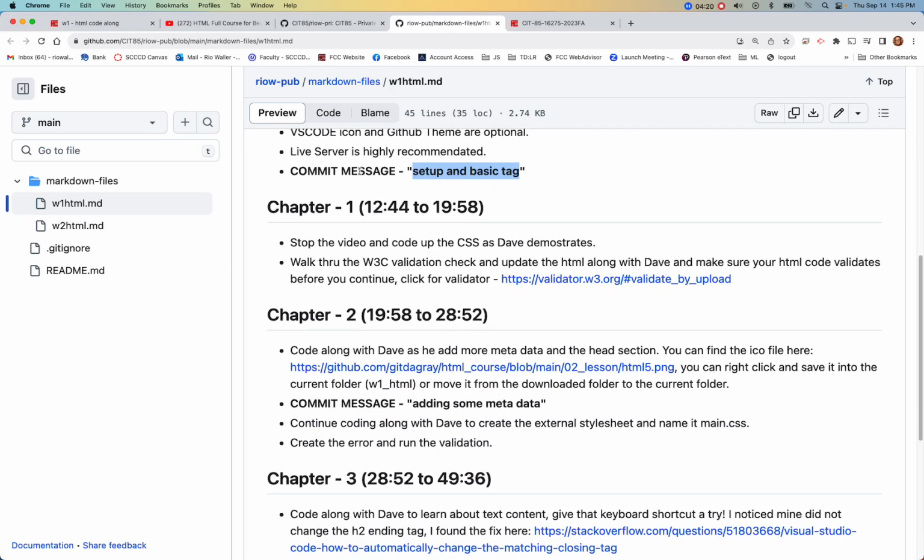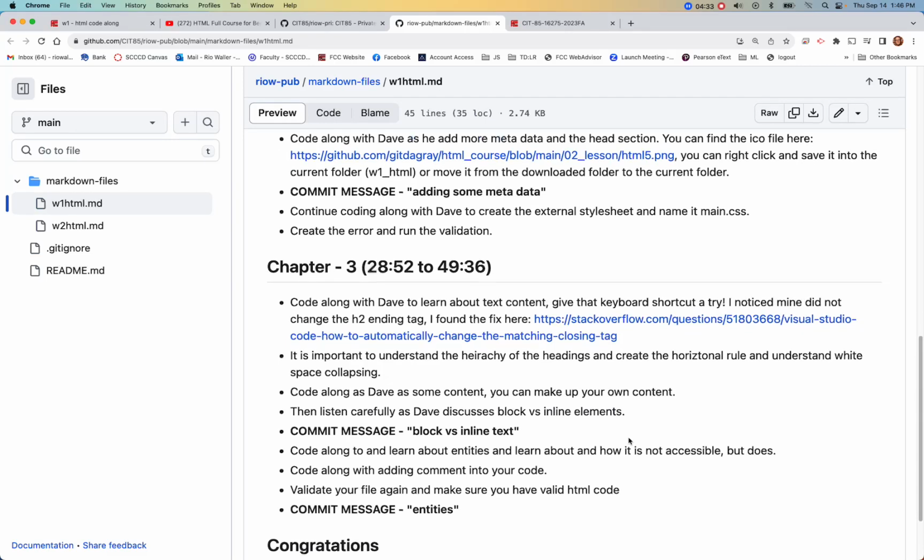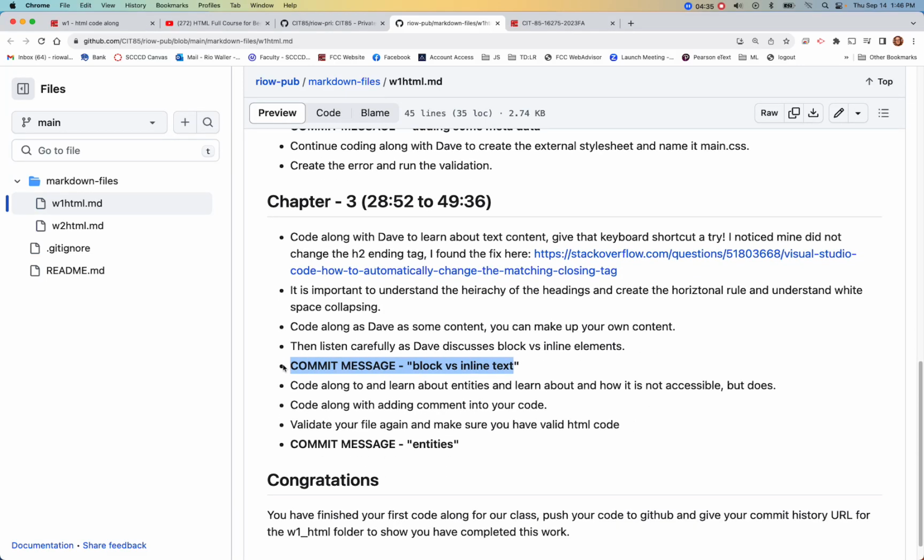Okay, so we have a commit message here. We have a commit message after adding some metadata. And part of this is also understanding, when I say this, hopefully you're learning about what metadata is. Okay, and then here, we have another commit, and we have another commit, and then that's it.